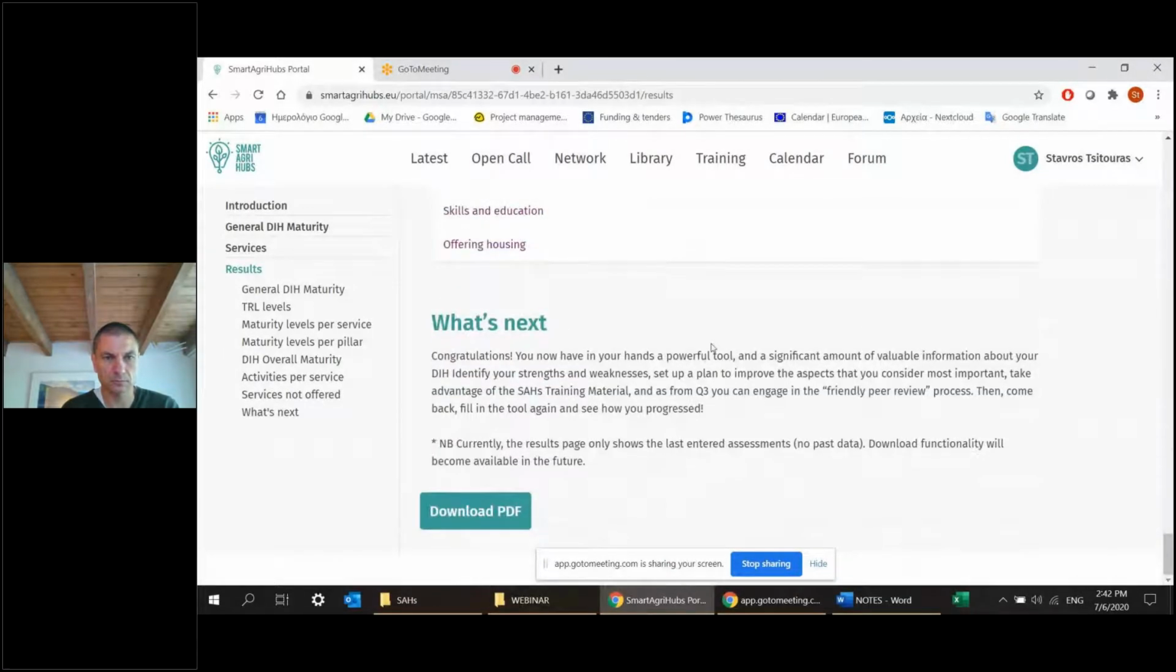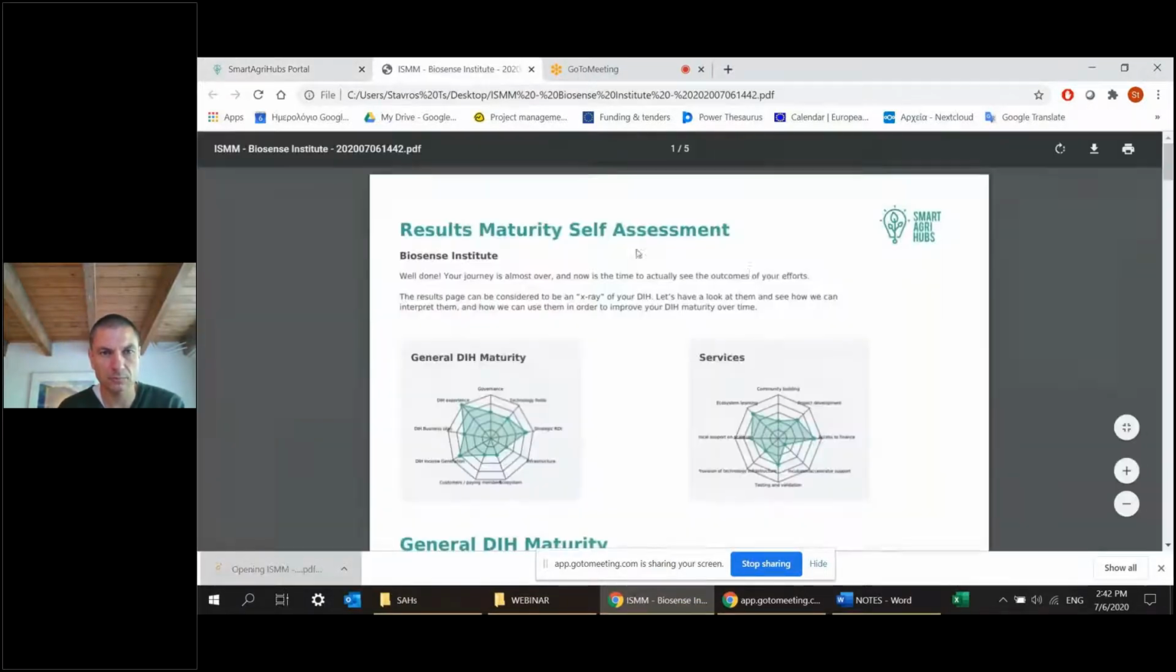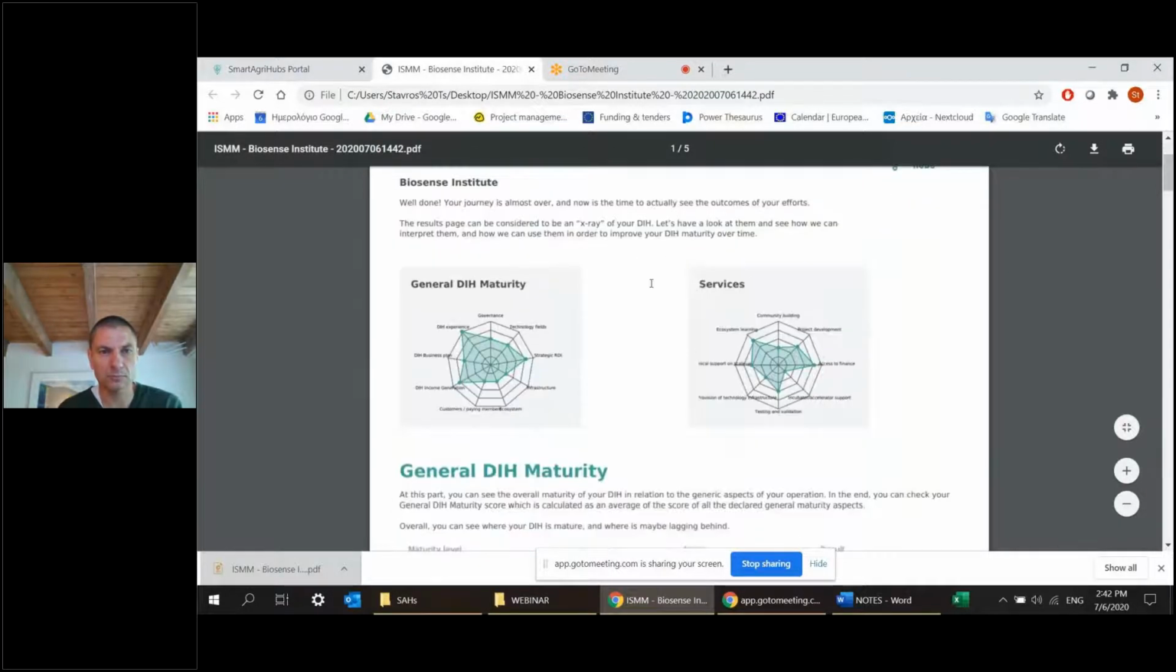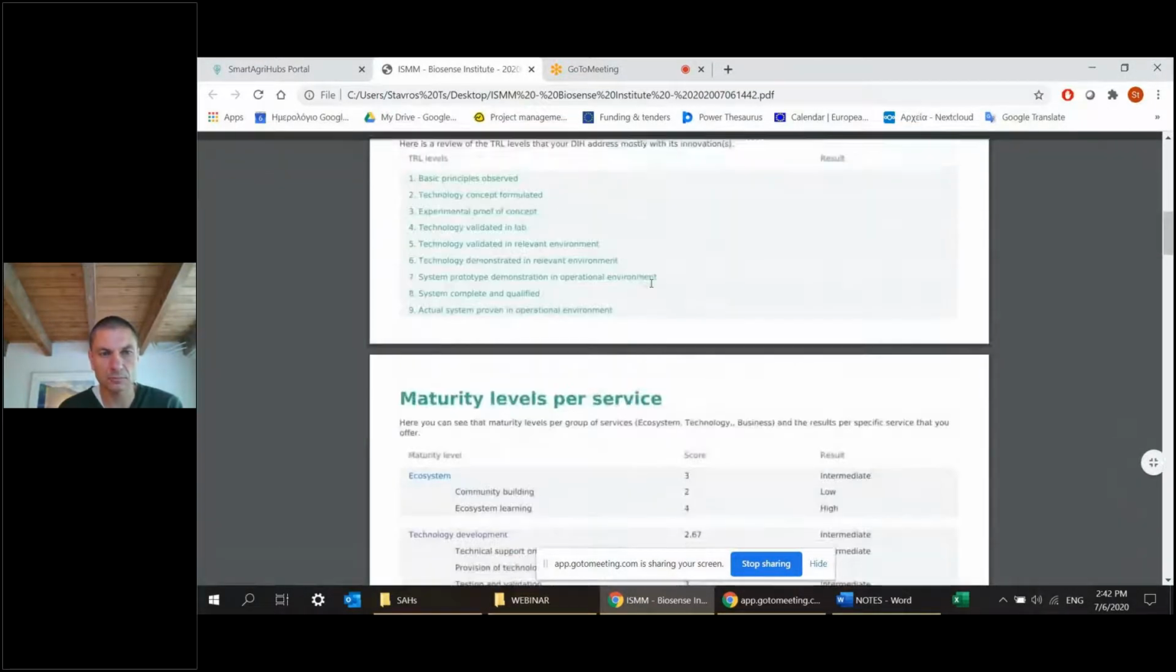And in the end, I would like to show you and finish this walkthrough. You just push this download PDF button, and you see the download has started. So here you can see that you can have all the results in a PDF document, easy to store, easy to read, easy to share.